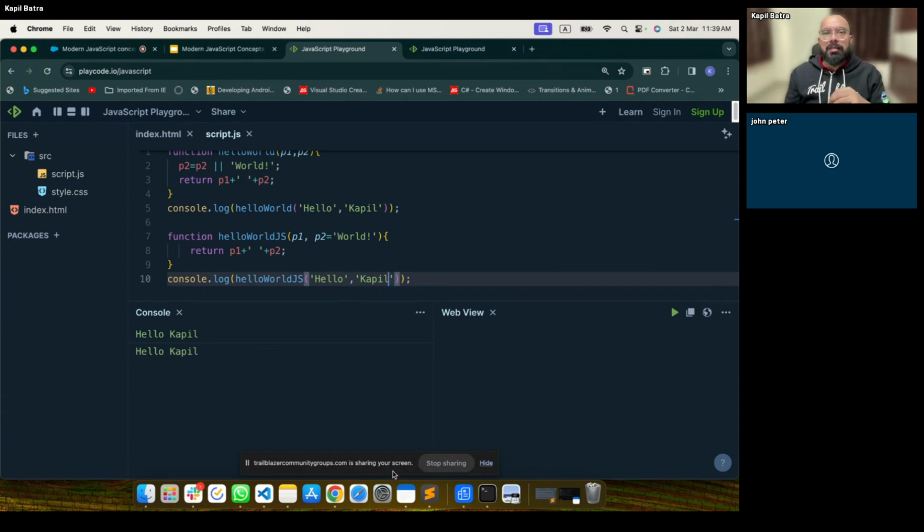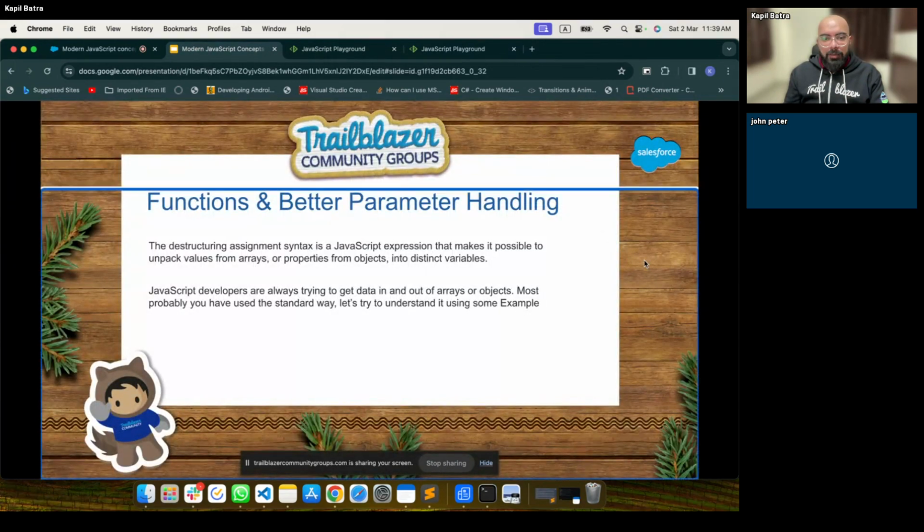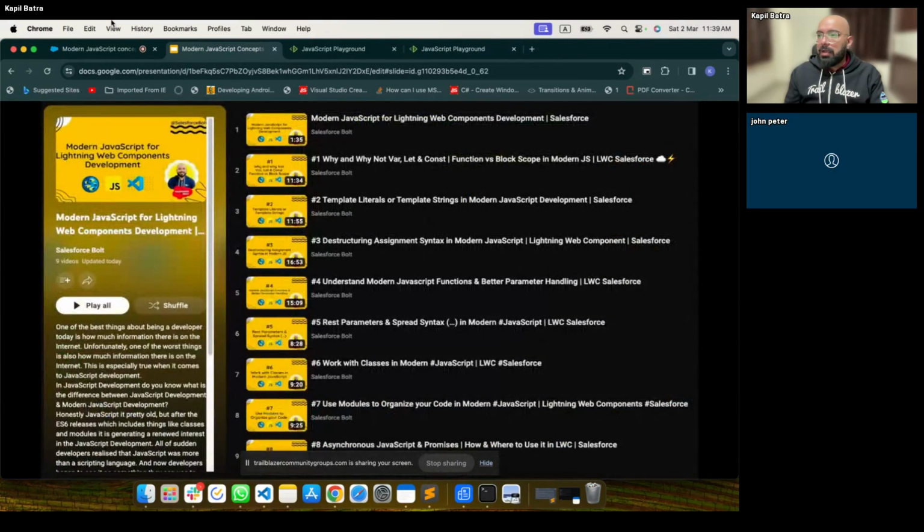So this is another thing introduced as part of modern ways of doing this, the old JavaScript concept, as part of this ES6 release. Okay, and I believe that was the last slide on that.